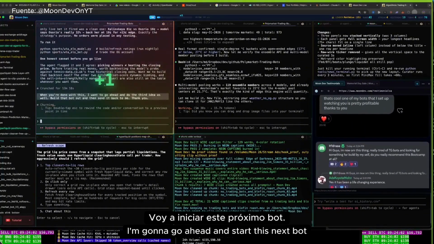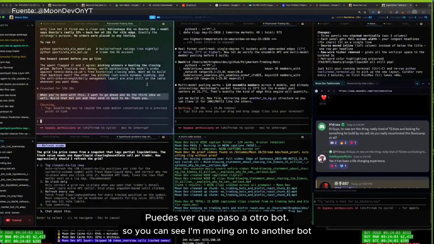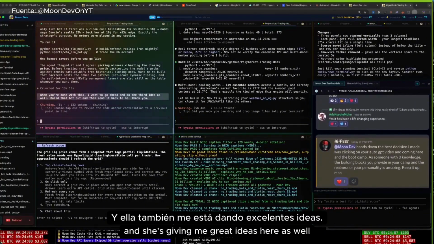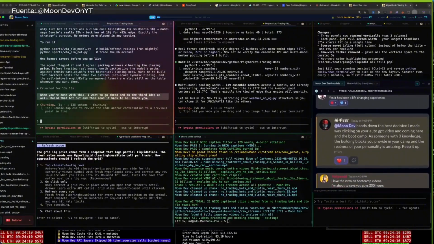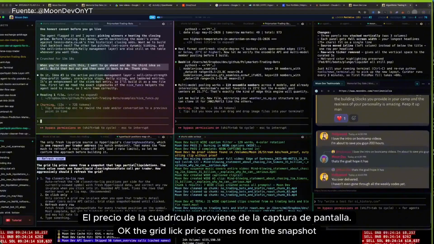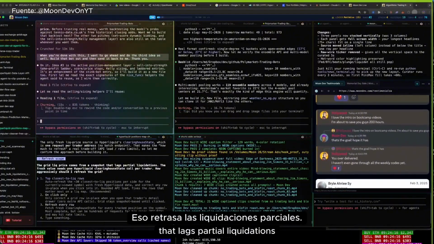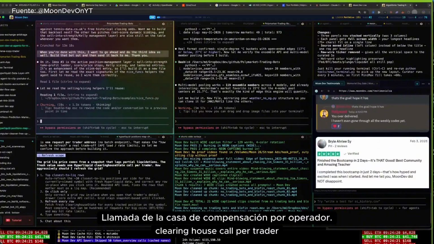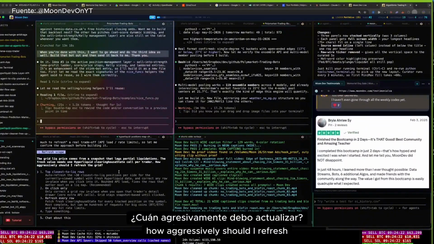Okay, I'm going to go ahead and start this next bot. So you can see I'm moving on to another bot. Claude Code is able to build anything that I please, and she's giving me great ideas here as well. The grid liquidation price comes from the snapshot, which lags partial liquidations. The fresh value needs one Hyperliquid clearinghouse call per trader. How aggressively should I refresh?